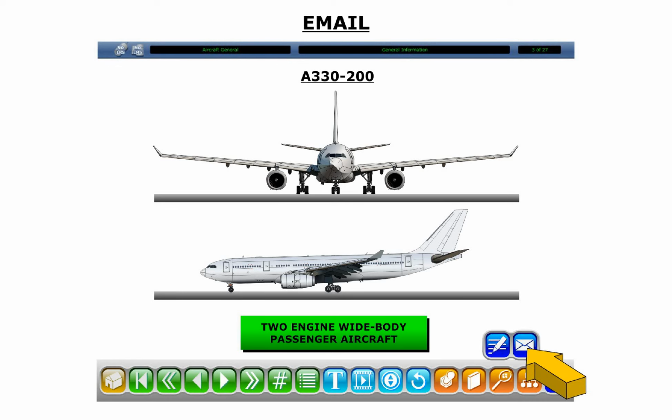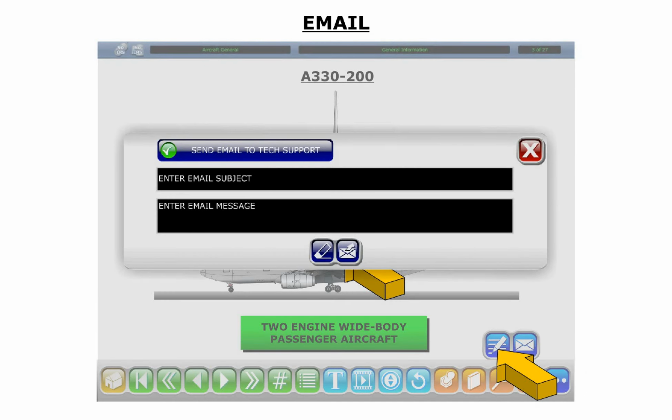A user can also send an email to tech support and an instructor, if specified in the course configuration. After pressing on the navy blue email button, the user will be presented with an email entry form. The user's email will be stored within the application and posted to the email server, if internet connection is available.